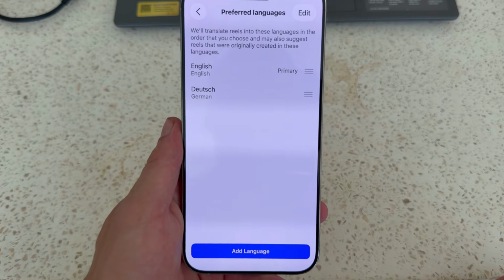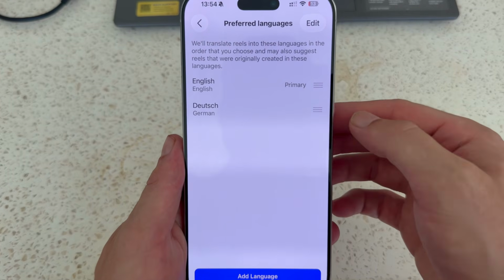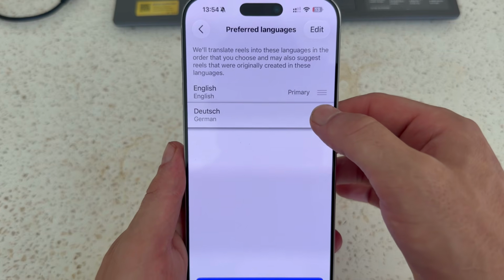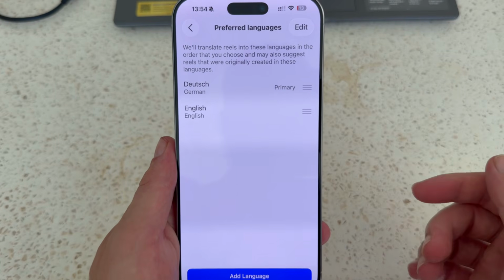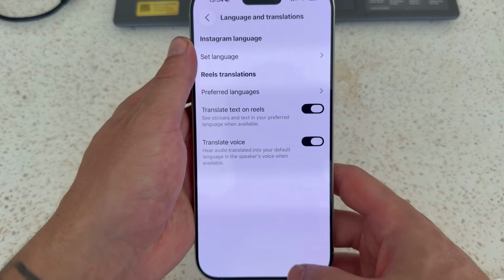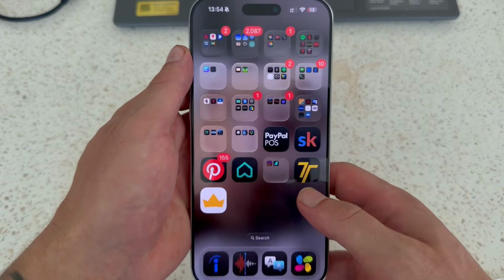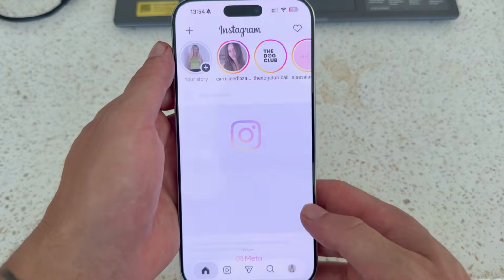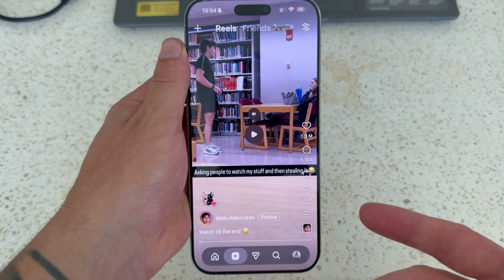Now in order for this to work, you need to make sure your preferred language is at the top of this list. So you can do that just by holding down on this navigation bar, and then you can just move it up to the top like this. Now once it's set to the primary language, you can play a reel on Instagram, and that's how to change the language translation caption.